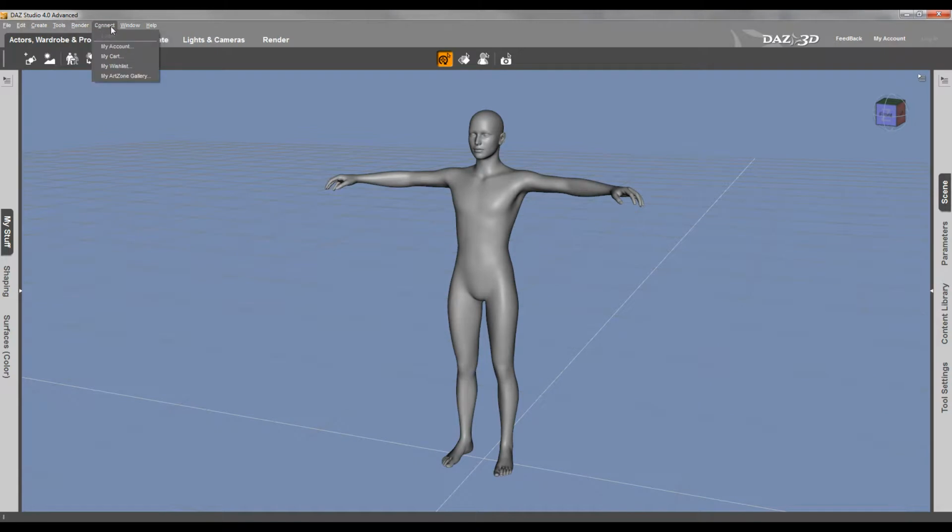Tools, render options. We can connect to your account, which is actually very nice. You can connect to your cart, your wish list, go directly to the Daz website and download models from there if you have not downloaded them, or browse and purchase. Also, you can modify these menus a little bit. Then you also have access to your Art Zone gallery. So if you render an image, you can directly upload it there or preview your Art Zone. It's a very nice integration.